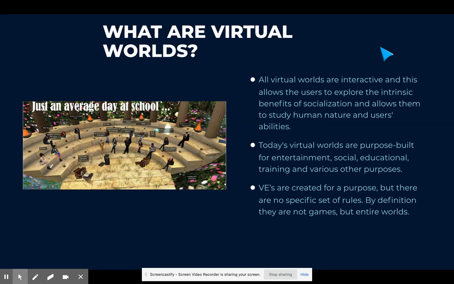Today's virtual worlds are built for entertainment, social, educational, training, and various other purposes. And all virtual worlds are interactive. They enable the users to explore the intrinsic benefits of socialization and allow them to study human nature and users' ability. 3D virtual learning environments are far more than mere games.